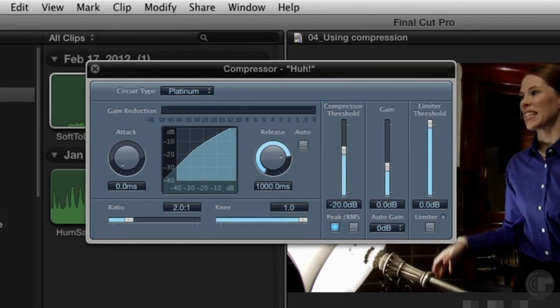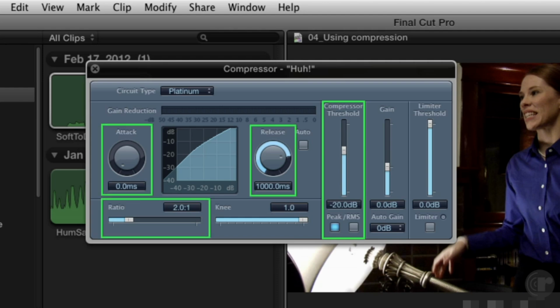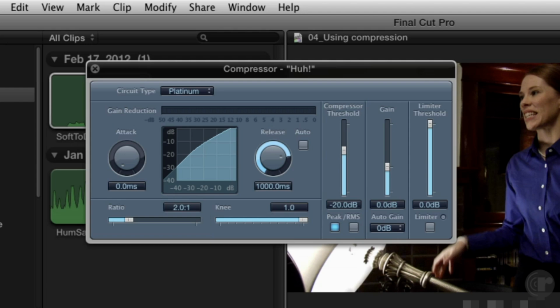There are four main controls to a compressor: threshold, ratio, attack, and release. It's usually a good idea to set these to a rest position before you start adjusting. For threshold, adjust its slider to the maximum position. For ratio, the rest position, the position where it has no effect on the signal, is a ratio of 1:1. For release, you can set it to around 60 milliseconds to begin with. Leave attack set to 0. One more thing, make sure gain is set to 0 and auto gain is off.